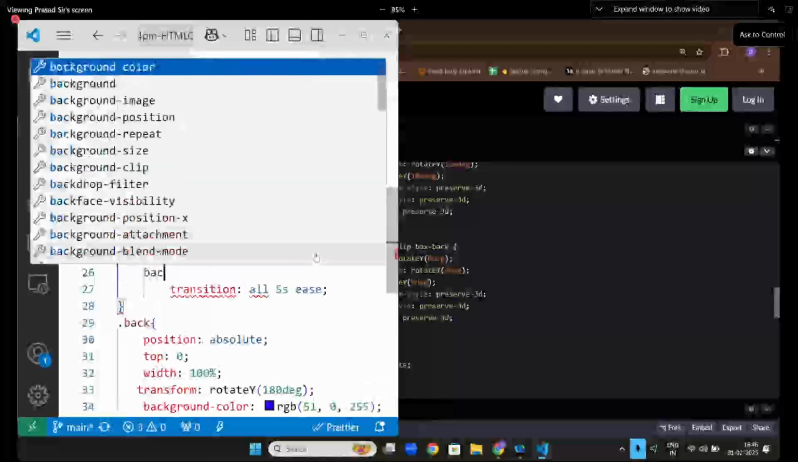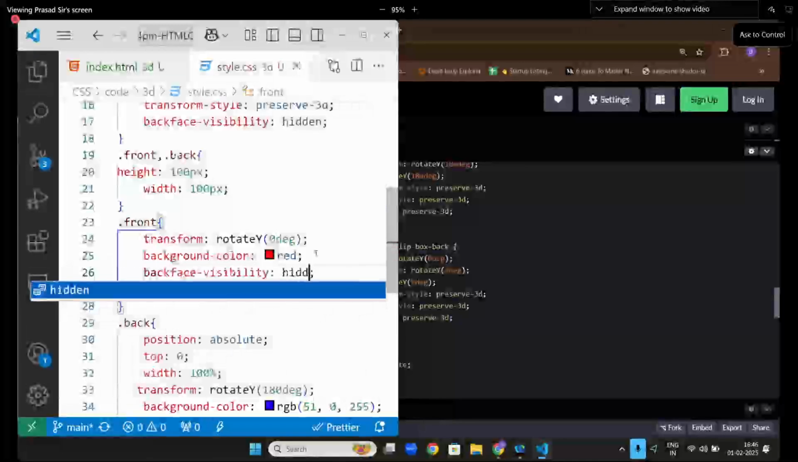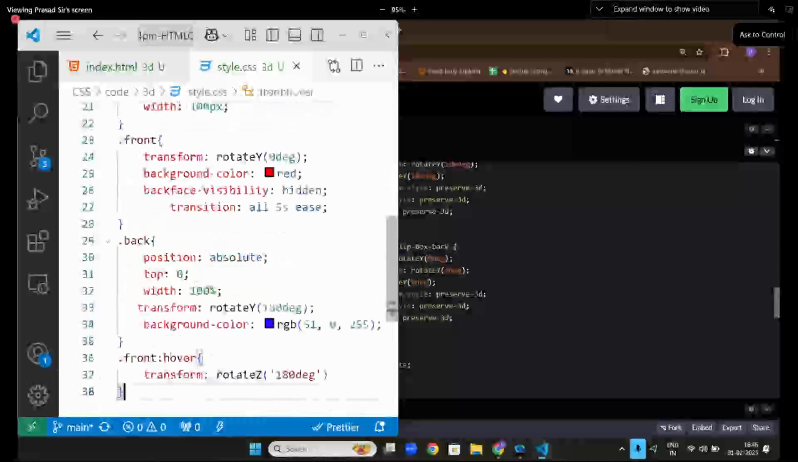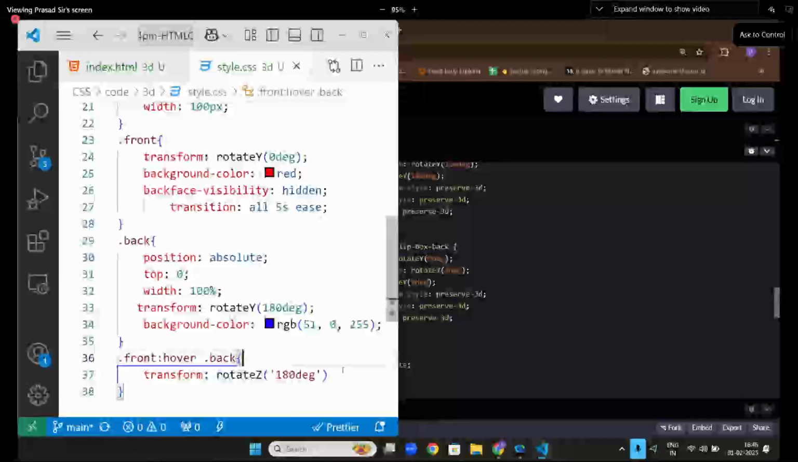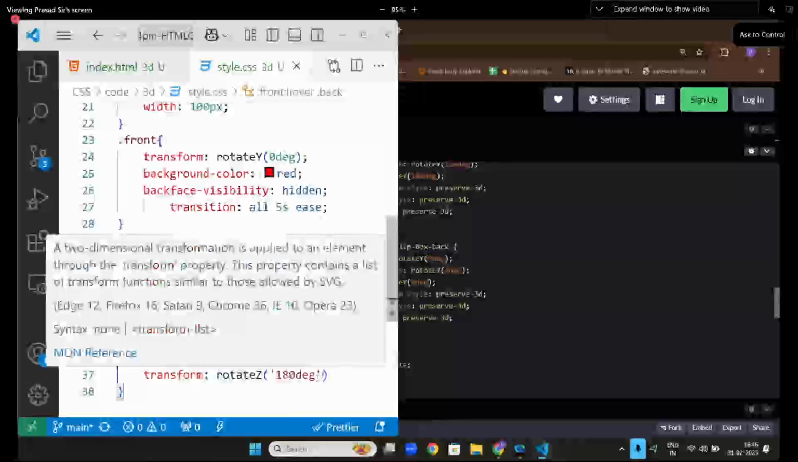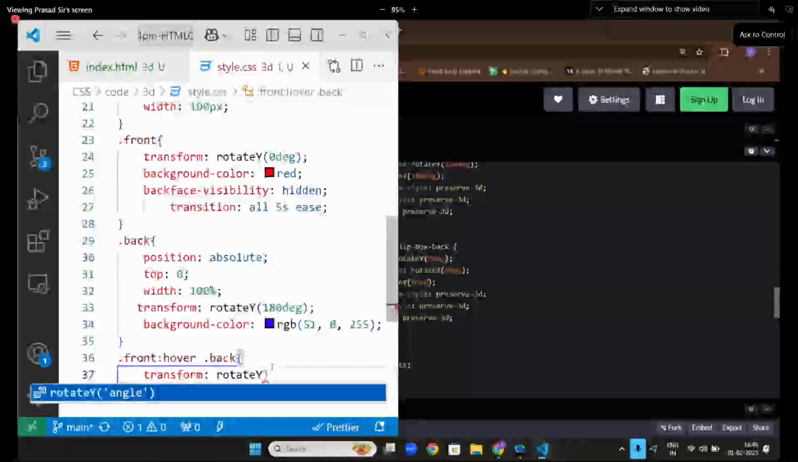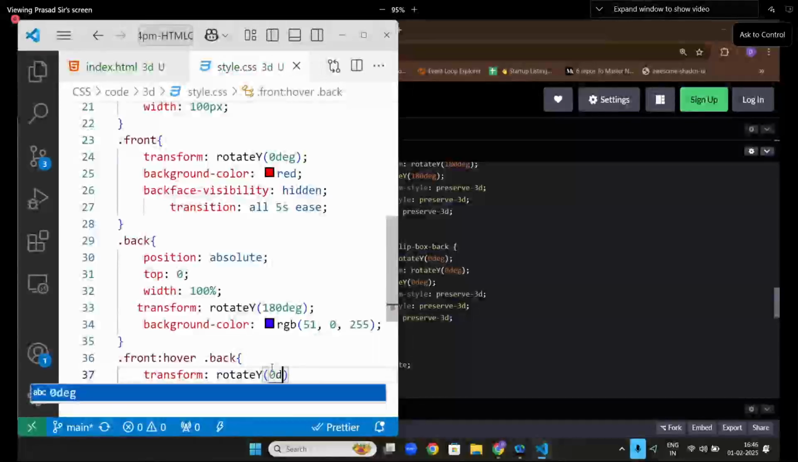Backface-visibility hidden. And if someone hovers on the front, automatically go for back. And in that case, back rotates as 0 degrees. RotateY 0 degrees.